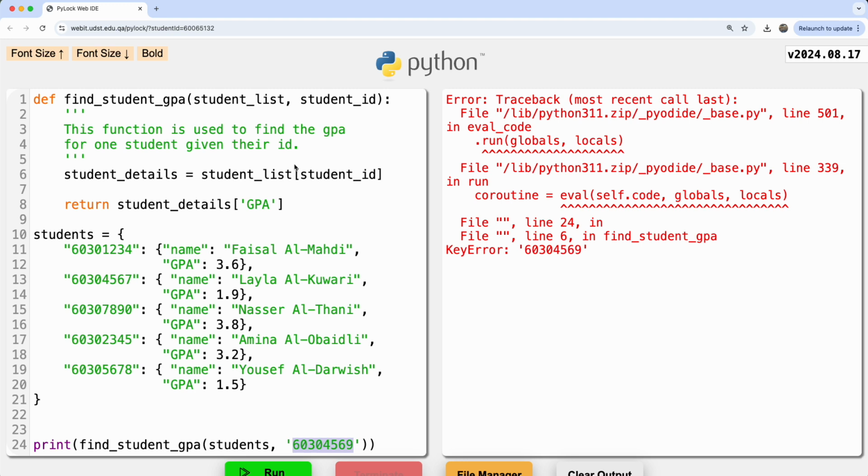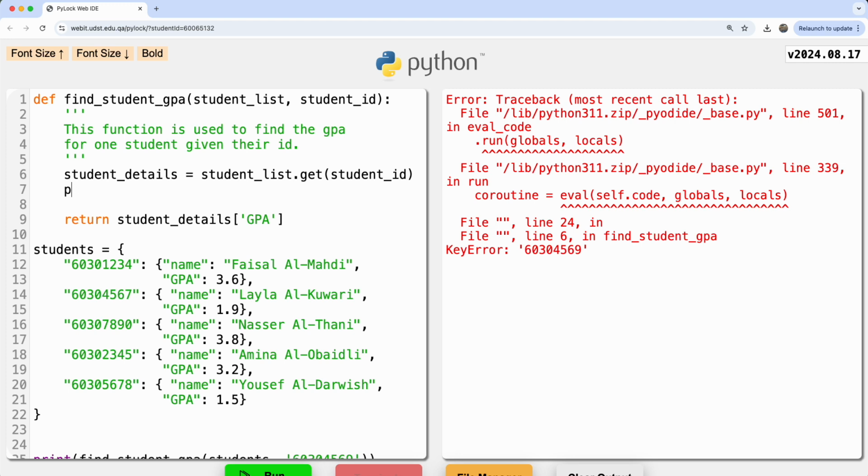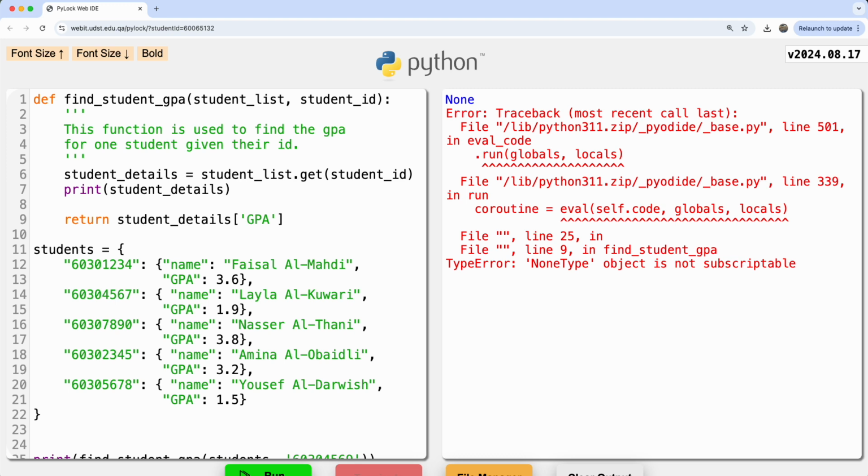There are a couple of things that you can do. Like, for example, do you remember I showed you yesterday, just at the very end, that there's an alternative called get? It works the same way, except that when you don't find the student, instead of an error, here, I'm going to print the student details before we do anything else. You see, it returns the value None. Oh, perfect.